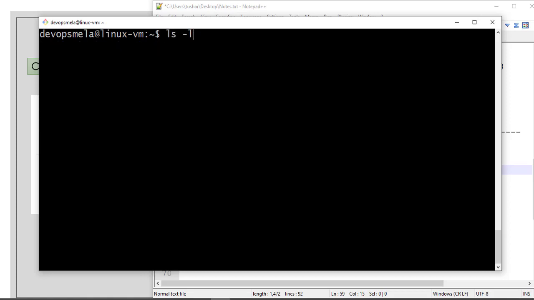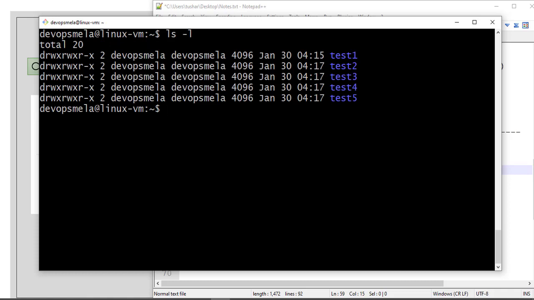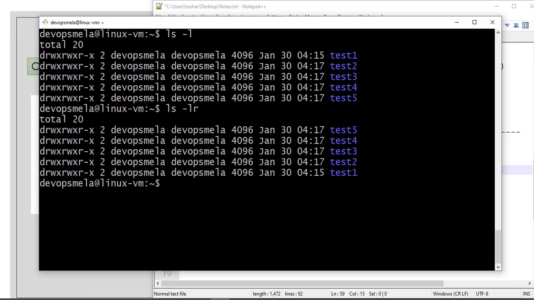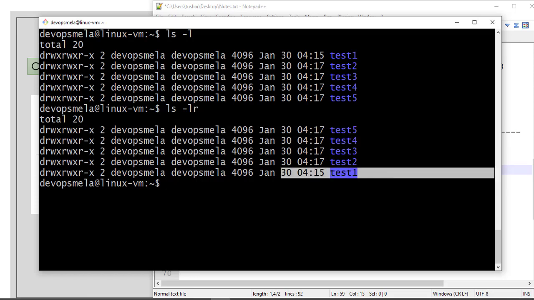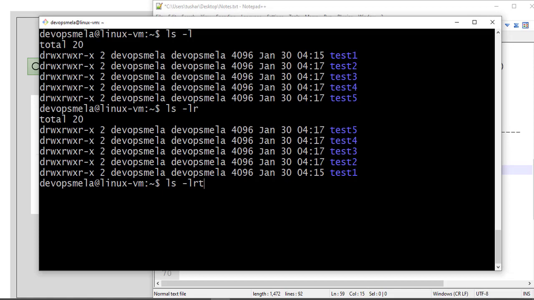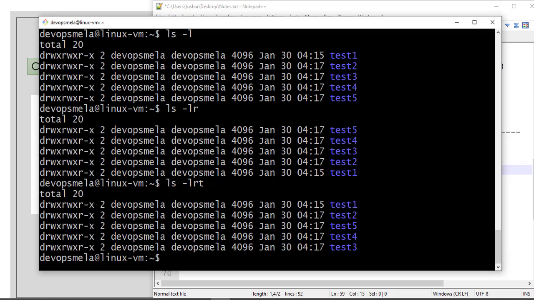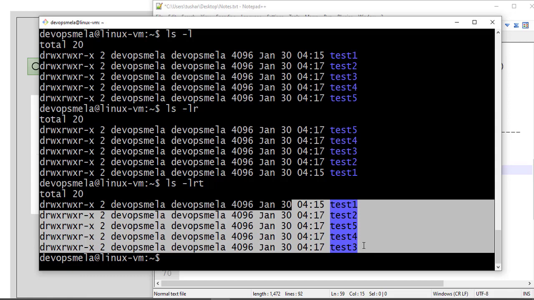Command test 1 2 3 4 5. If I just add r, it has done a reverse listing, so whichever got created and modified later is getting listed first. And if you add t to it, this is how, based on timings, it is listing things.